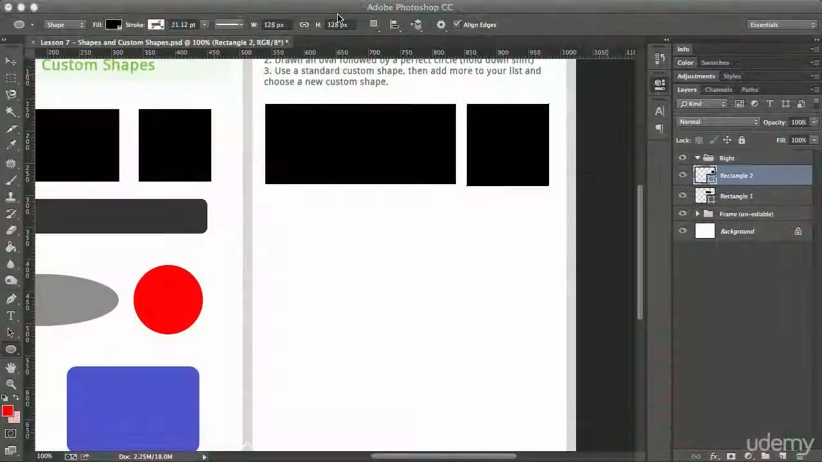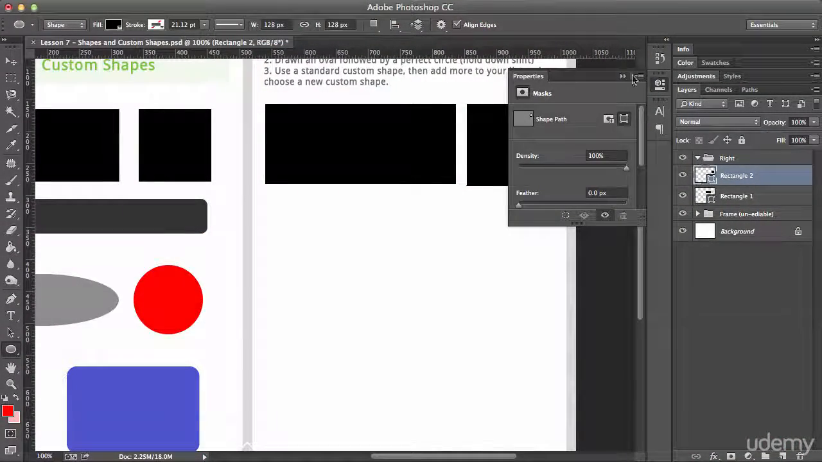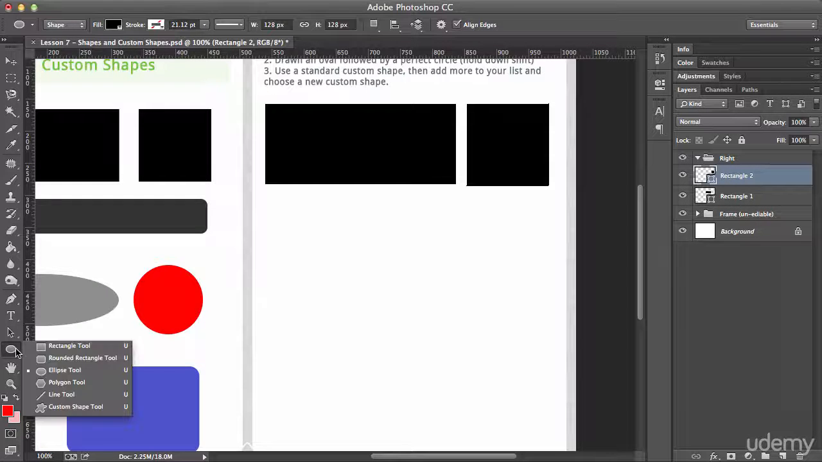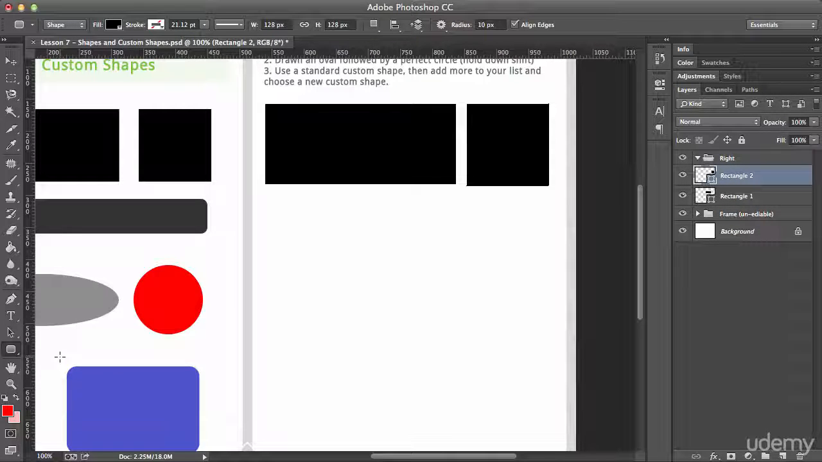So now we're going to do a rounded rectangle. To do that, let me just hide this for a second. I'm going to click and hold on here and select rounded rectangle, or you can press Shift and U until you see the rounded rectangle on the top left hand corner. Now we'll change the color as well.